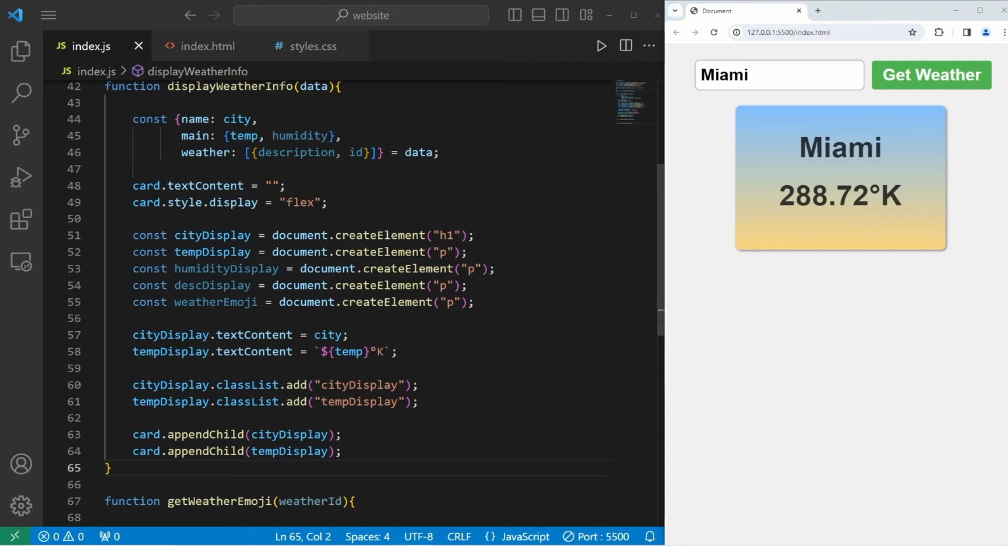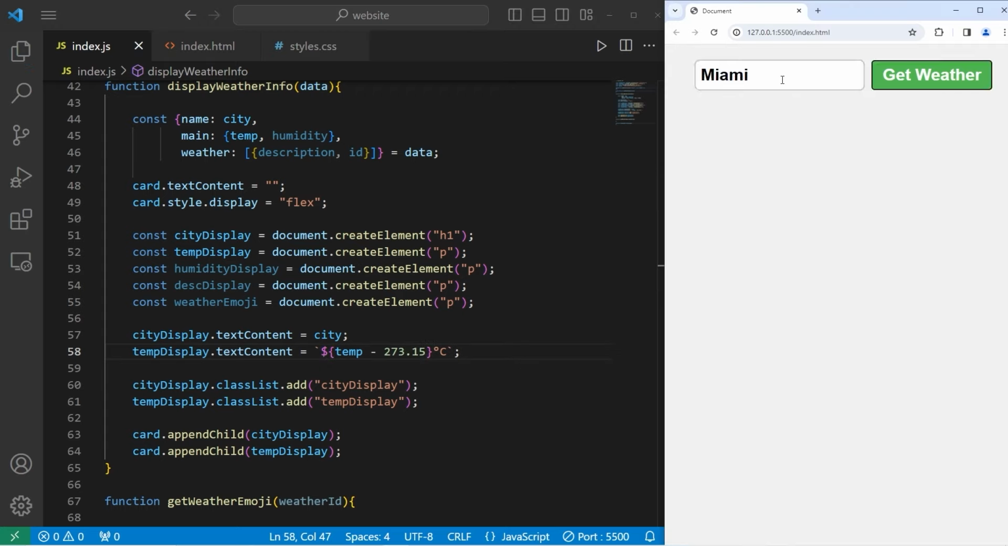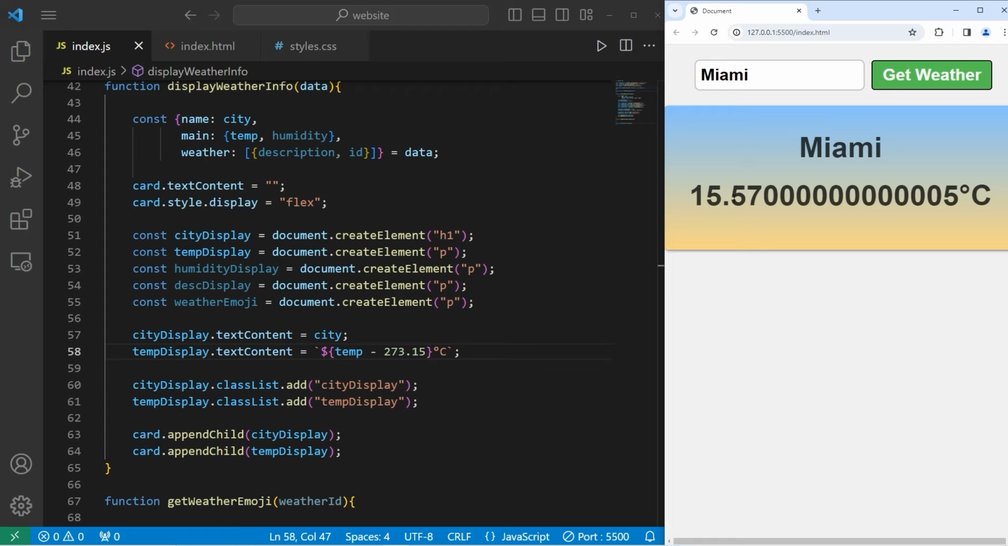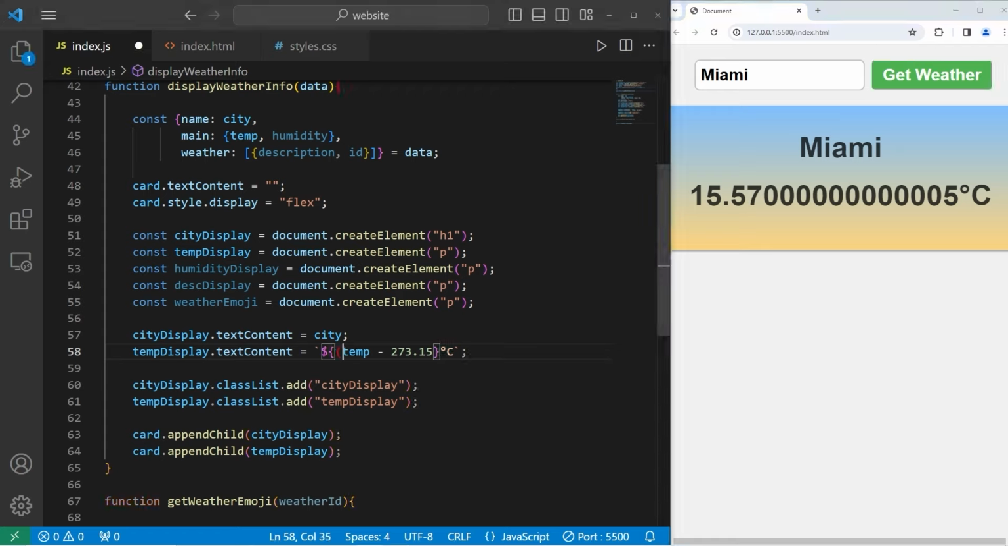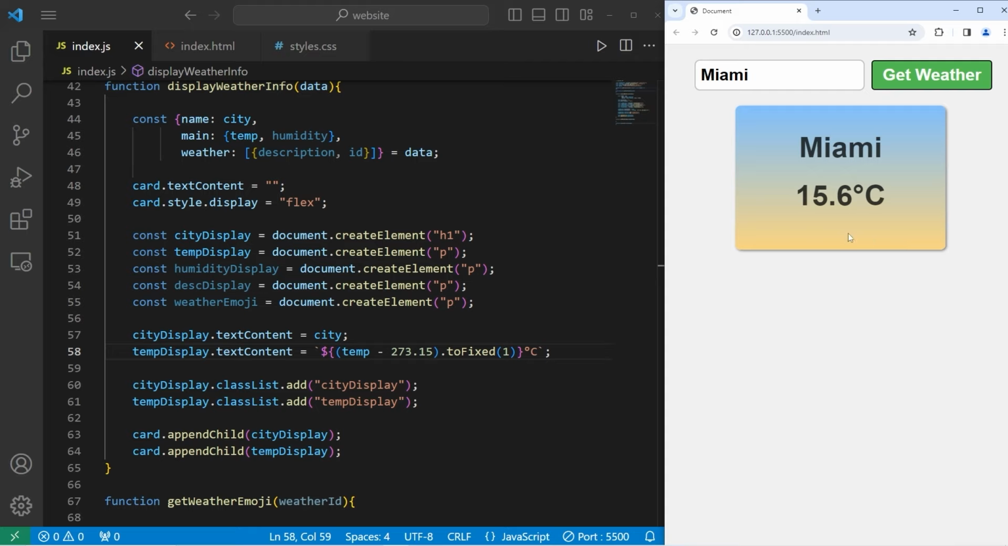For the temperature, if you would like Celsius, let's use degrees Celsius. You have to subtract from the temperature 273.15. Okay, but now we should probably round it. So let's enclose this equation within a set of parentheses. Follow this with the toFixed method of numbers to round it to 1 decimal place. 15.6 degrees Celsius.